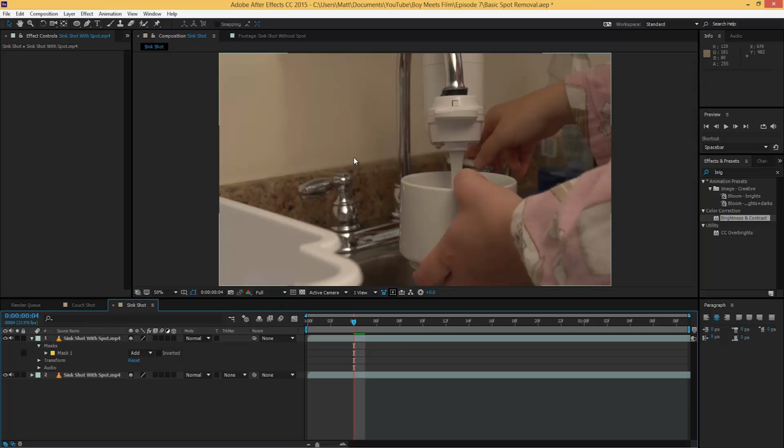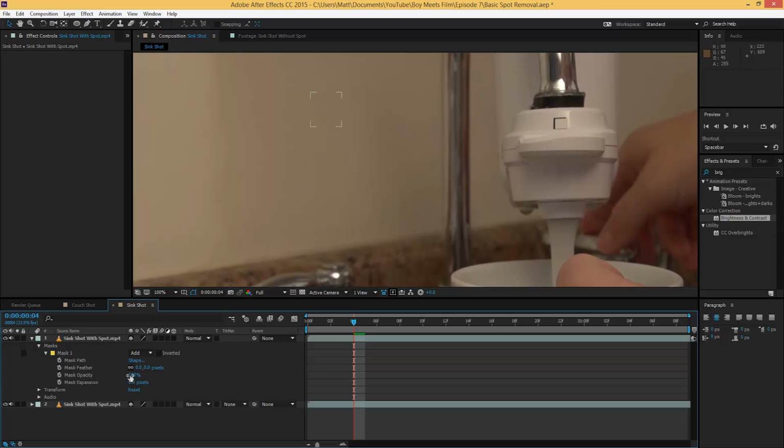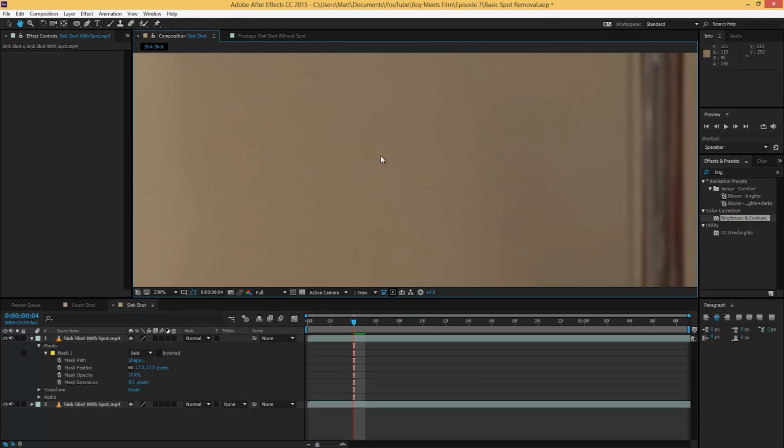Now already, that is better. I mean, you can't even really see that, besides the edges right there. And then all you're going to do is just feather that out a little bit. Slight feather. You can still see it a little bit. Let's zoom in a little bit more.